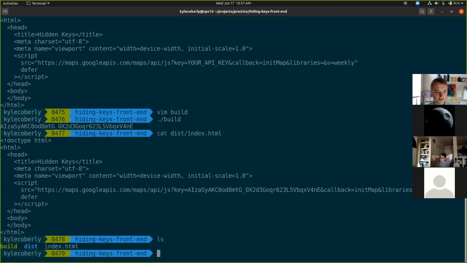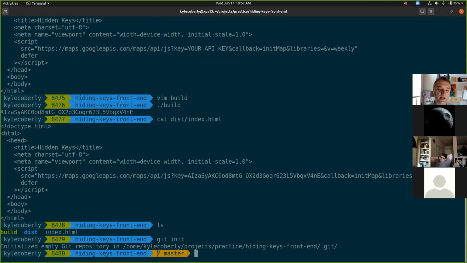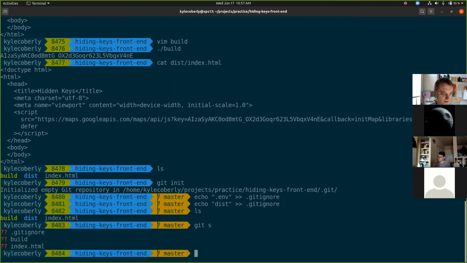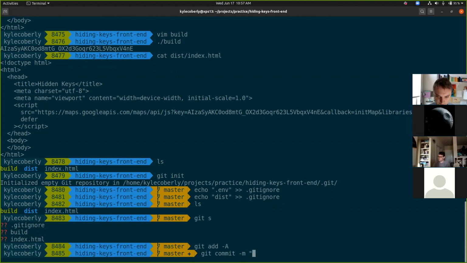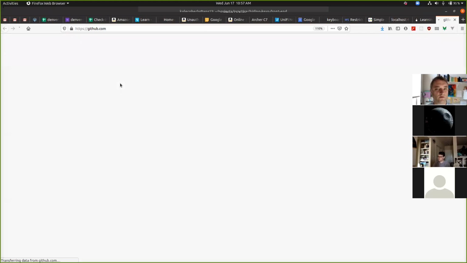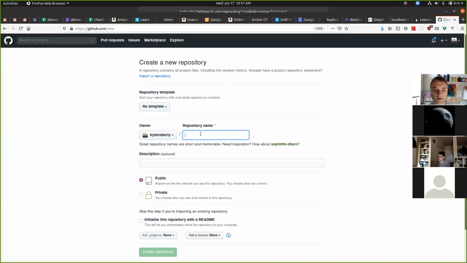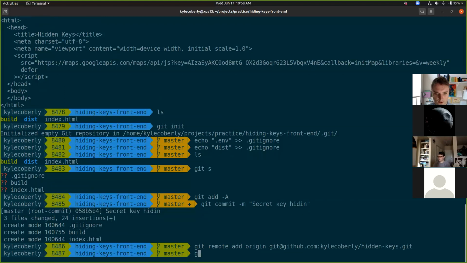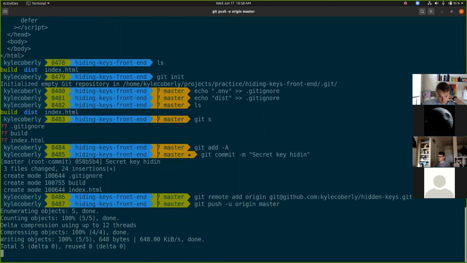So now I can do two things. I can initialize this as a repo. I can put that .env file in a gitignore, and I can put that dist folder in the gitignore too. And so, all right, what am I committing? Well, I'm committing the build script and the index.html file. And so when I commit all of those, approve it. Go over to GitHub. Add the remote origin, and I push up this repo.